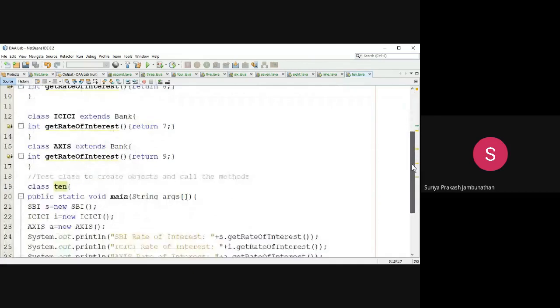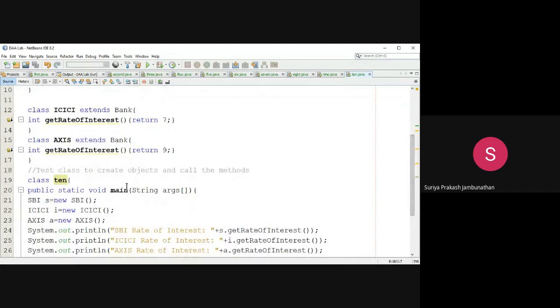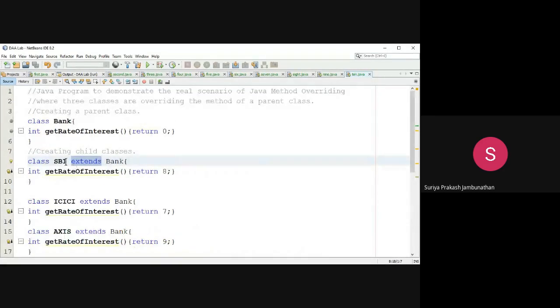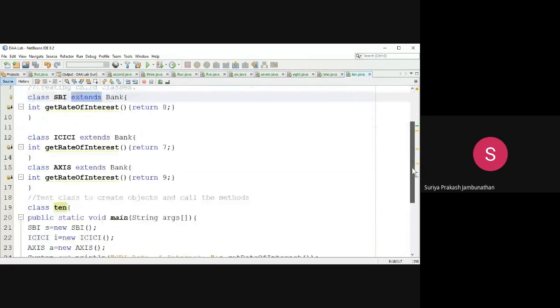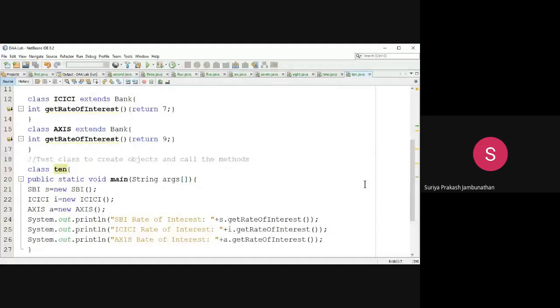Now let's go for the main class. The main class name is 10. Inside the main function, we are creating objects for all the subclasses. Keep in mind, we are not creating an object for the base class. We are creating objects for SBI, ICICI, and Axis. When you do this object creation, with use of this object, you are able to call that method inside the particular class.